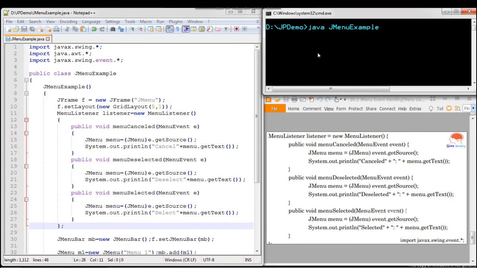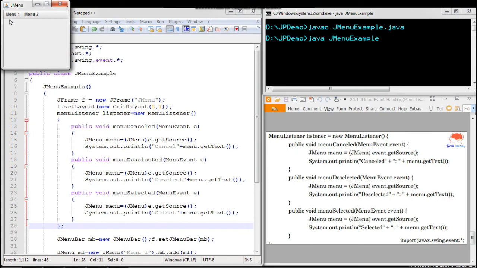Now we are going to compile it. Now you can see the menu bar, which is populated with two menus. Whenever the first menu is selected, you will get the message "select menu 1". Whenever we are deselecting it, when you move to the other menu, Menu 1 has been deselected and Menu 2 has been selected. Again, when we move to Menu 1, Menu 2 will be deselected and Menu 1 will be selected.